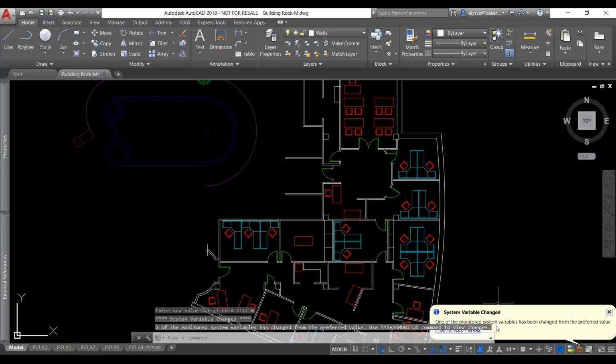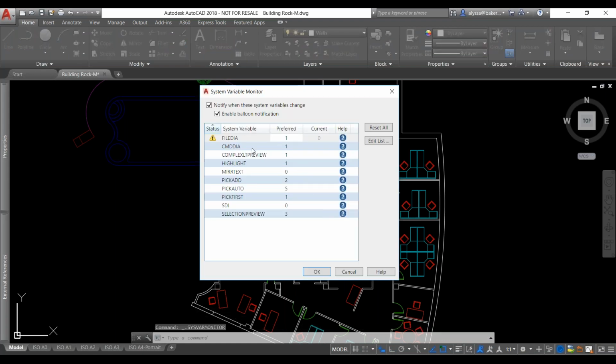It's telling me that, hey, one of these has changed. Click here to change it back. You can see that it's giving me a notification saying this is not the preferred value, so you should change it. Preferred is this. Right now it's that. I can click reset, and it's going to change everything to my preferred value. So it's a little tip that might help you just keep an eye on things so it doesn't get too crazy.